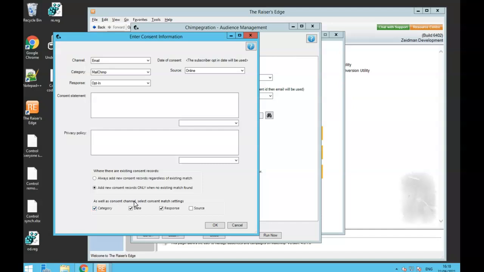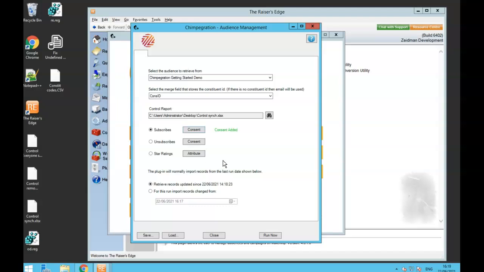So as well as the consent channel, I can also match on the category, the date, the response, and the source. And think about those matching options quite carefully, because if you haven't got that set up quite right, then you could end up adding duplicates, or you could end up not adding anything at all. And we can see that the subscriber opt-in date is going to be used as the date of consent. Once we've done that, we can add all the consents for that audience.